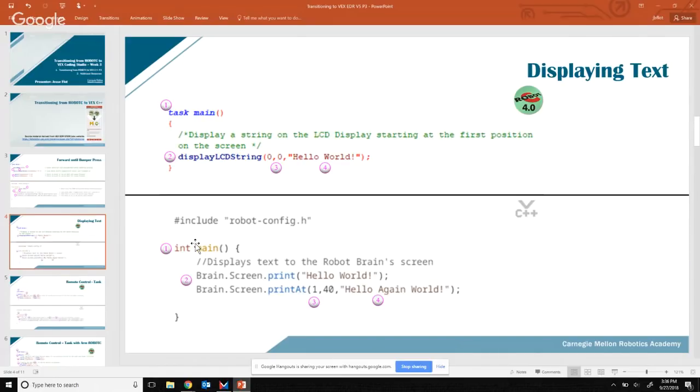All right, so displaying text. Inside of the VEX Cortex system, obviously there was no built-in screen, but you could connect a VEX LCD. Usually you would connect that to UART port 2 on the VEX Cortex. There's UART port 1, UART port 2. Port 2 was default in ROBOTC.